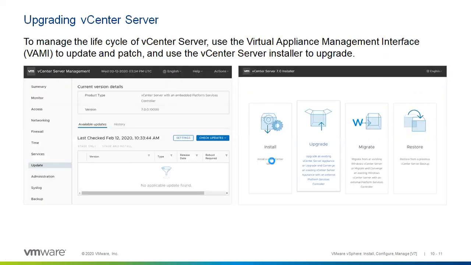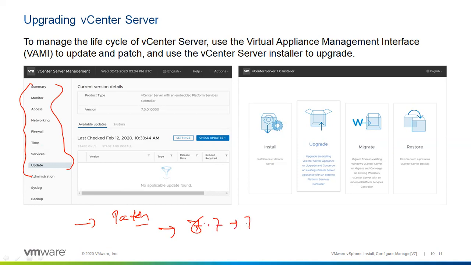Okay, then as a next step, while you are upgrading your vCenter, see, there are two things. Let me just clarify. One is only a patch. A patch you can do from the local console of vCenter. But if it is an upgrade, something like upgrading 6.7 to 7.0, or maybe 7.0 to some bigger version, 7.1, 7.2, like that.